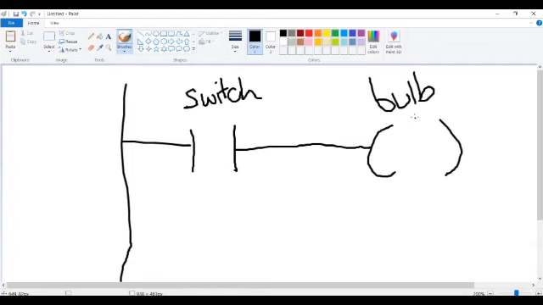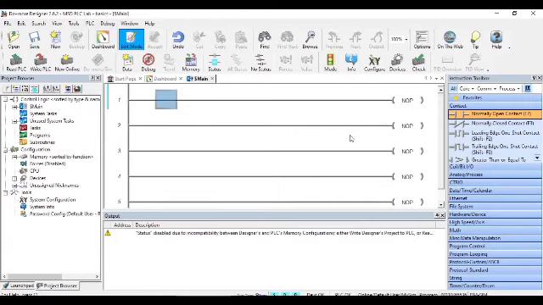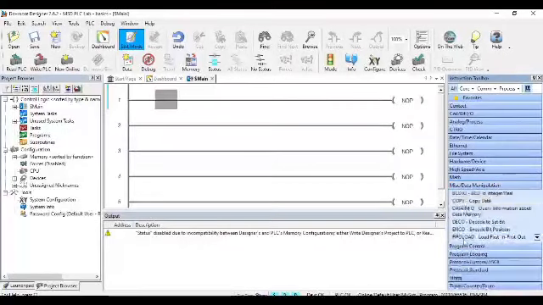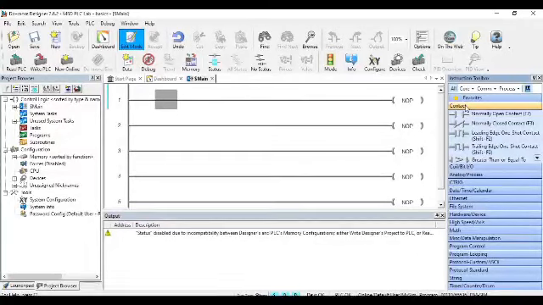It's as simple as this, nothing else. So we actually have to design this on the software. So I'll click my software, and you can see on the right side is an instruction box, and this is where I have many different things. I have timers, I have data manipulation, and so on and so forth. We will only look at the topmost one for now, which is contact.